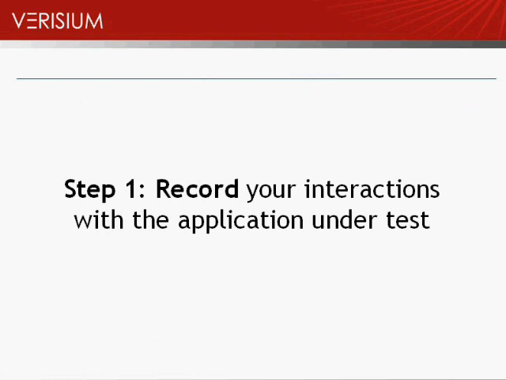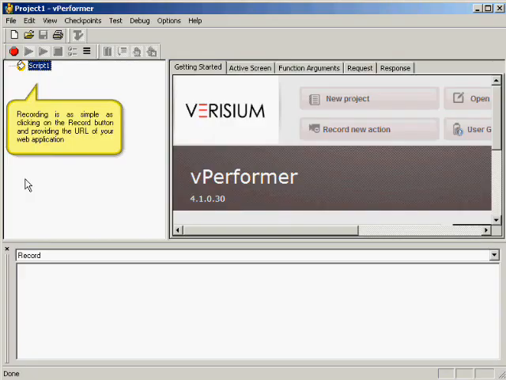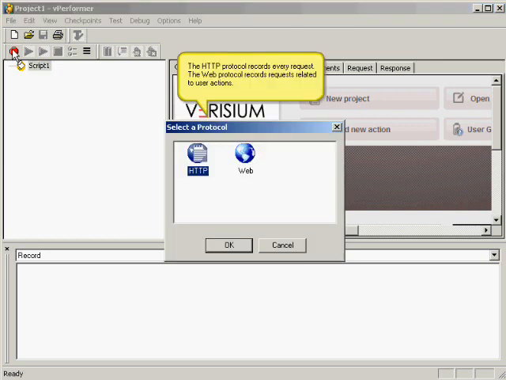Step 1. Record your interactions with the application under test. Recording is as simple as clicking on the record button and providing the URL of your web application. The HTTP protocol records every request. The web protocol records requests related to user actions.